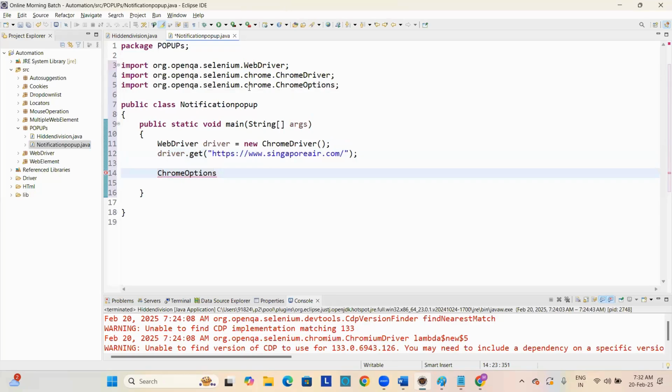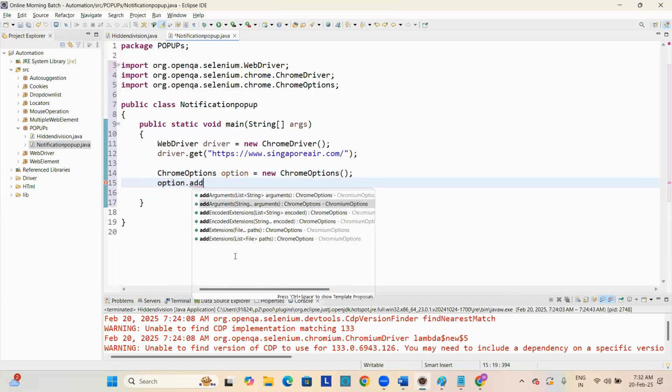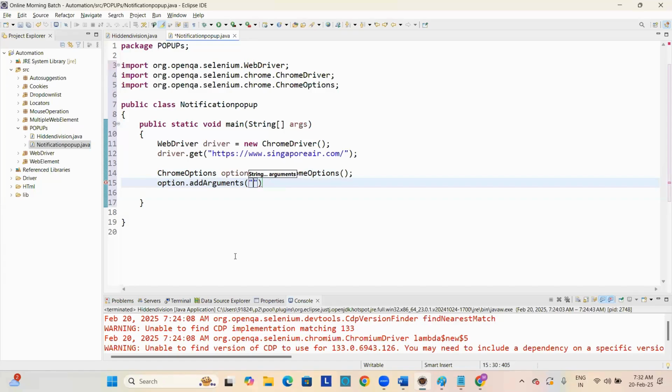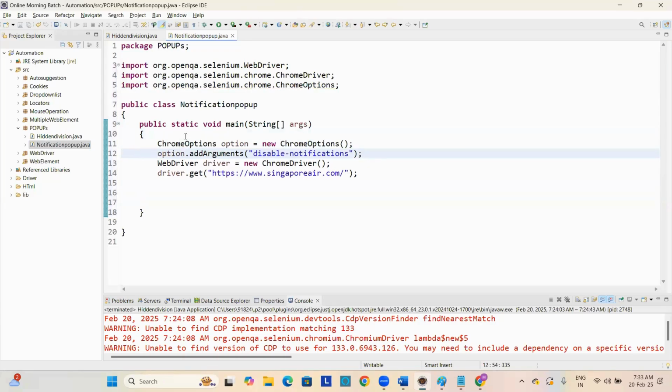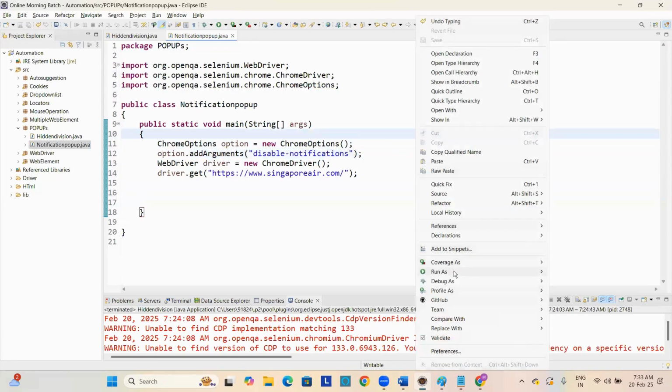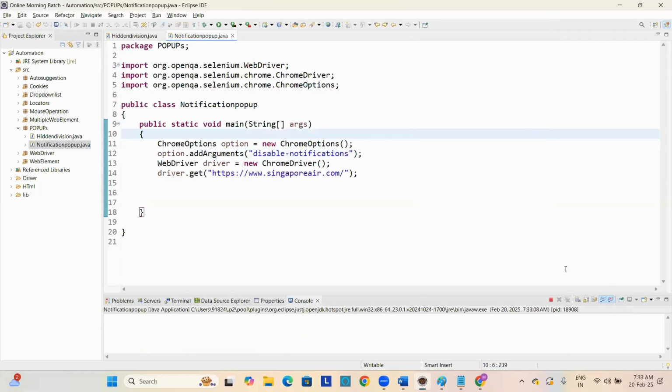Chrome options, you can see, is imported from Selenium. That means using the Chrome options class, we're going to change the settings of Chrome.